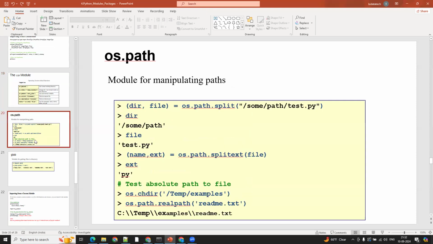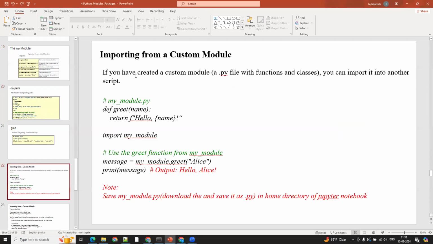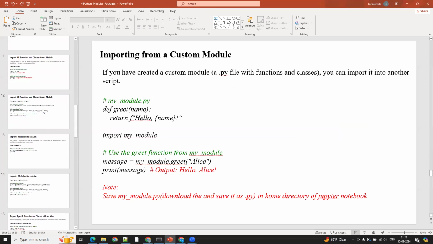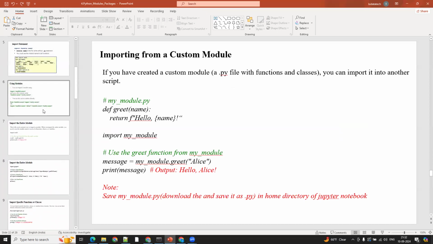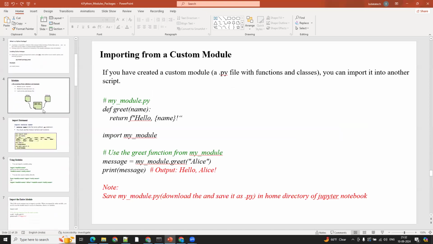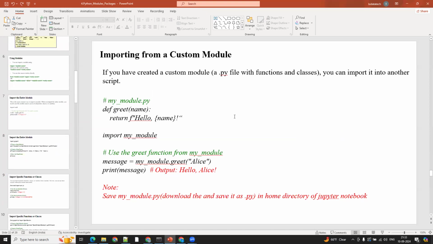Now sometimes, guys, in real time, whatever predefined or built-in functions are created in Python, those functions may not satisfy our requirement sometimes.